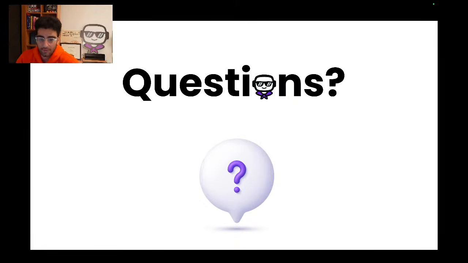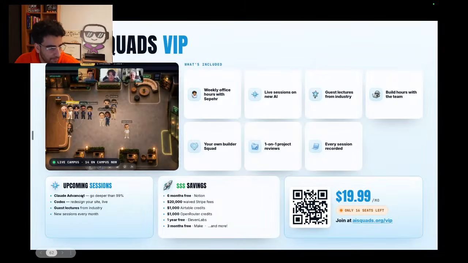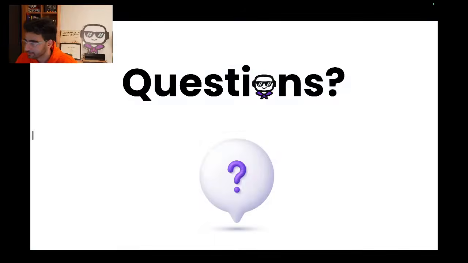There are a couple of more advanced sessions we have coming up as well. It's going to be a Claude advanced session. I'll be talking more about loop engineering, which is the new trend that everybody's kind of doing, but that's pretty advanced. We'll have a Codex one this Wednesday about how to make your sites look nicer with Codex. And then we have some guest lectures throughout, as well as office hours every week.